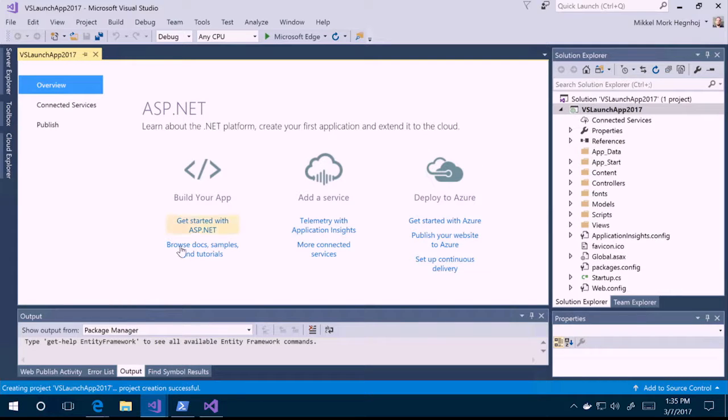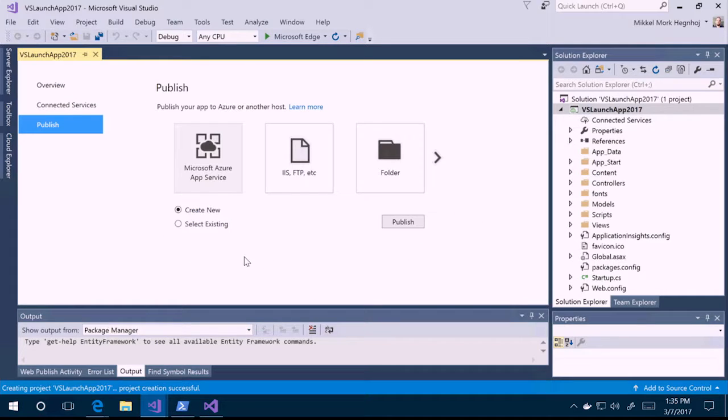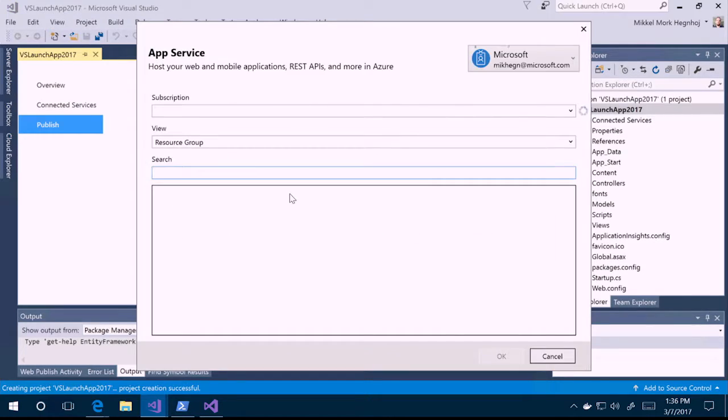From this new start page we have, you can see you get some quick guidance, a quick entry point to get more guidance on what you can do, how you deploy to Azure, and if you want to connect services with your application, like connecting to Azure Storage from within your application. There's some guidance experience for that in Visual Studio as well. Let me choose Publish from the left-hand side menu. As I told you, I already created the app service I want to publish to, so I'll select an existing app service.